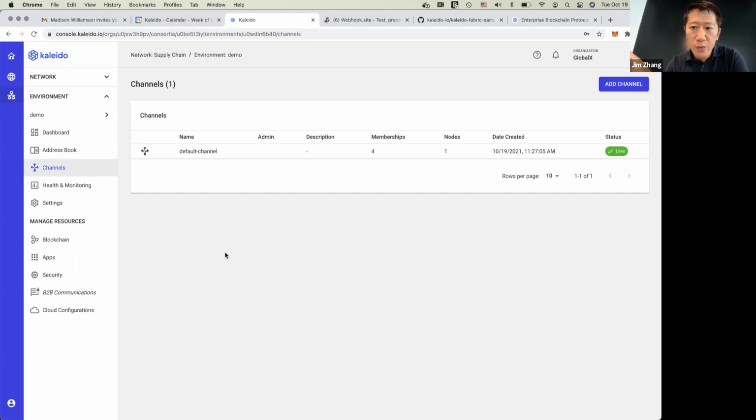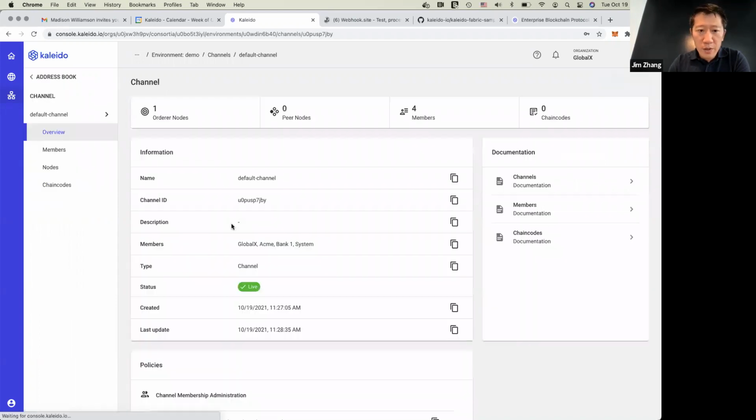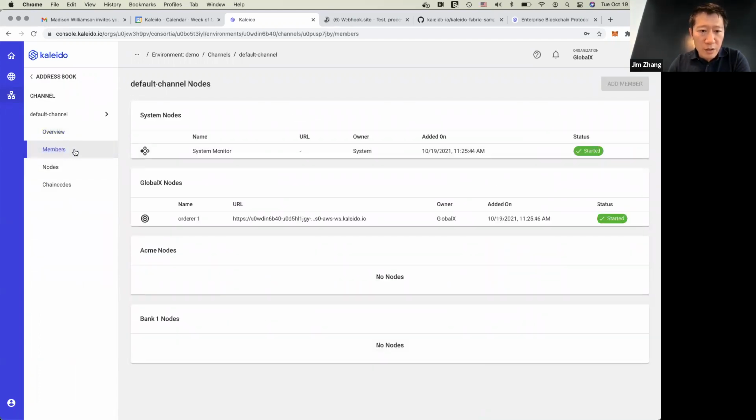Or if your scenario requires a channel that only includes a subset of people, so the default channel is not useful for you, you can just ignore it. The good thing is you don't have to worry about it. It's always there, and new members are always joined into this channel. For example, if we look at it, all the members are in there. So far, only Globalx has contributed an orderer. The other members don't have anything yet.